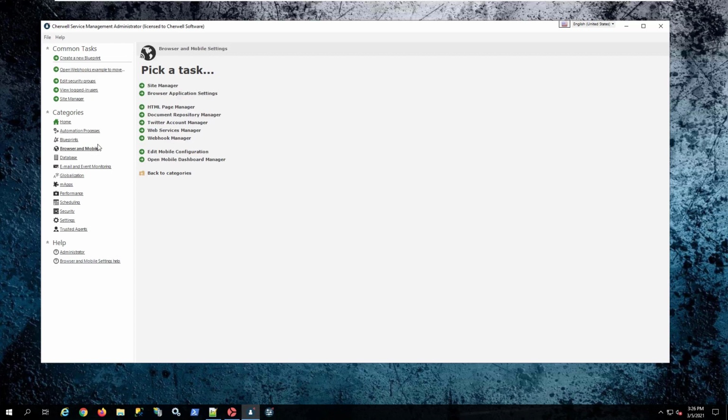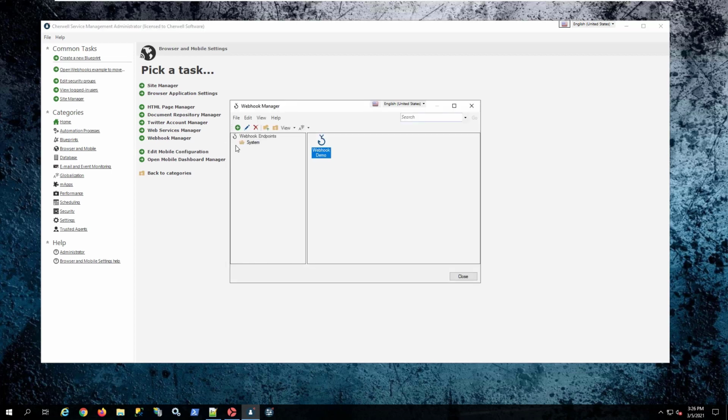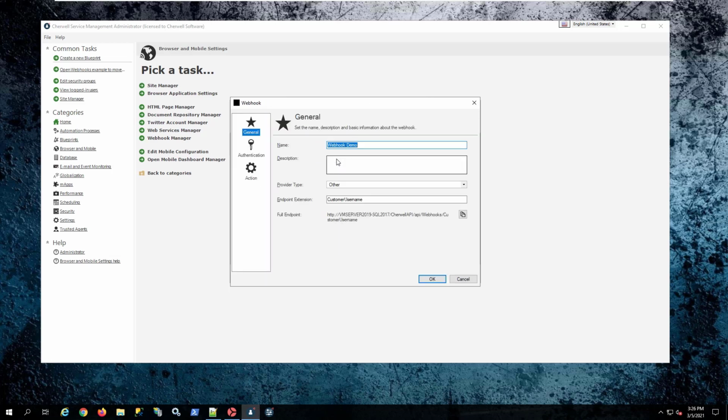Two ways to do that. First is to come into browser and mobile over to the webhook manager. The other is to go into a blueprint, and under managers at the bottom you'll see webhooks. The endpoint extension is what is my custom URL endpoint name.